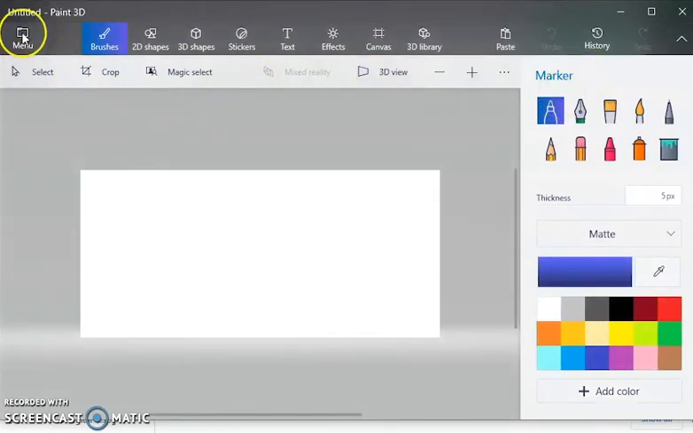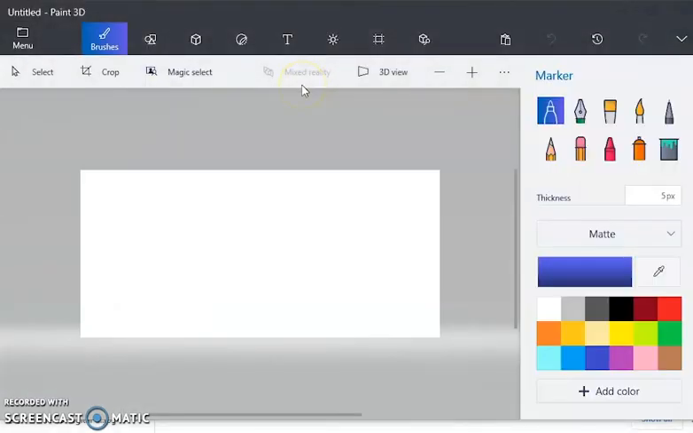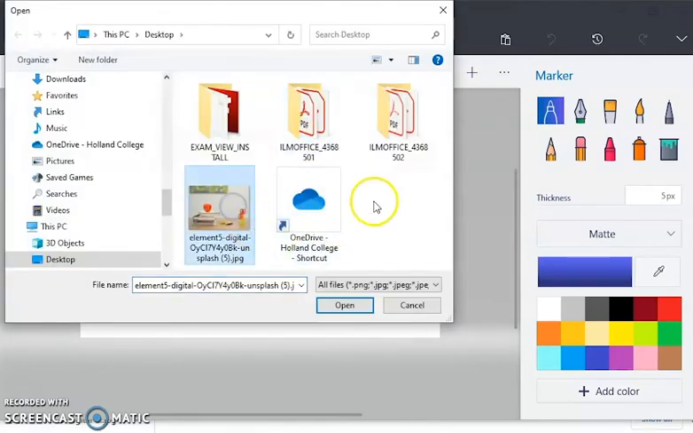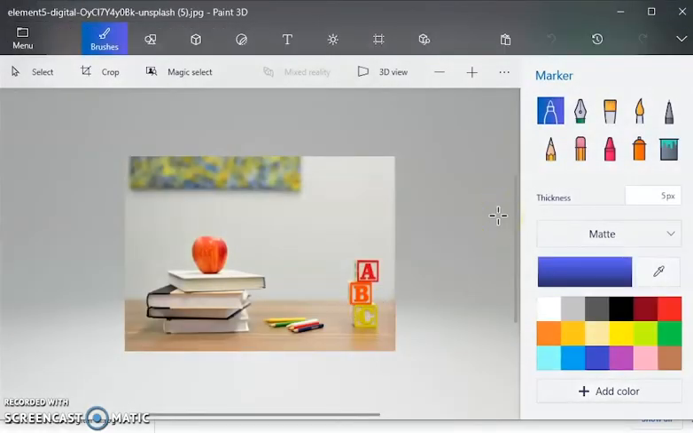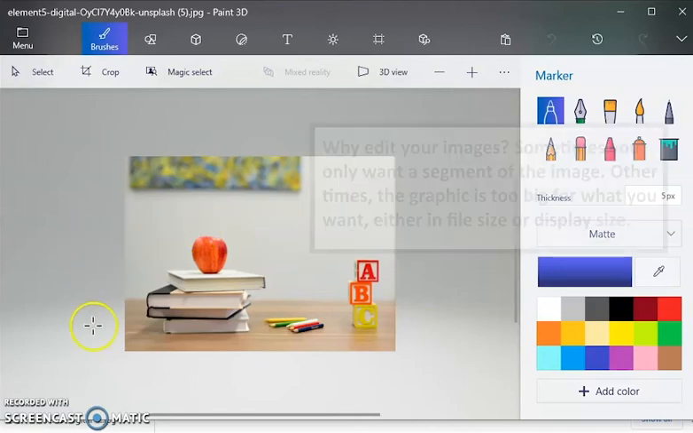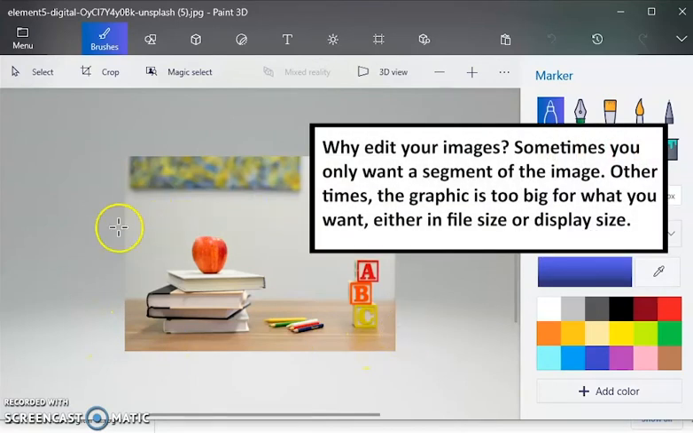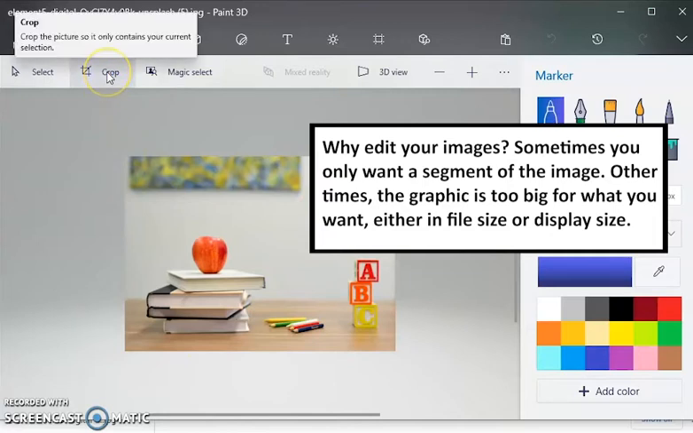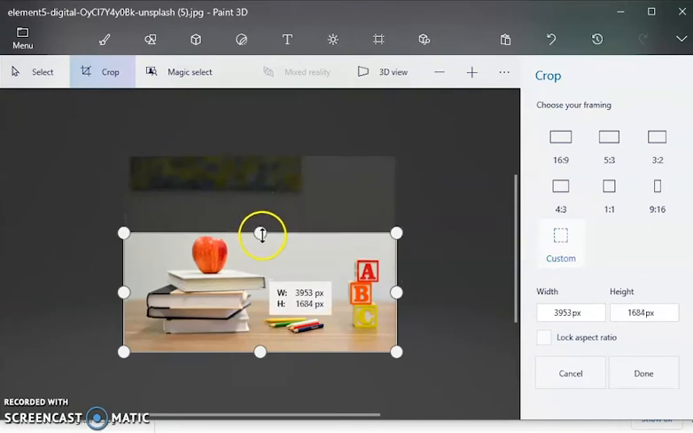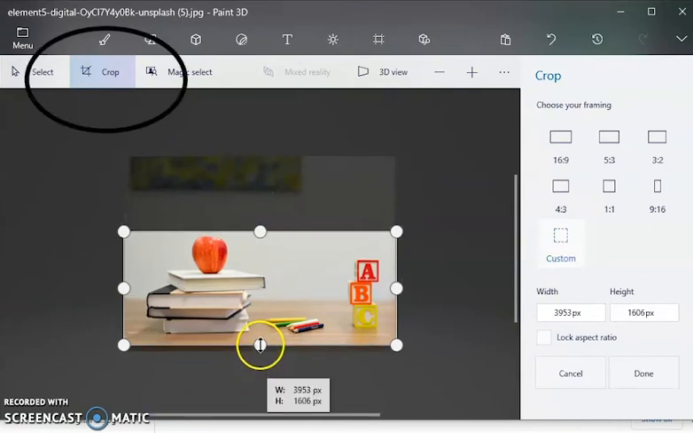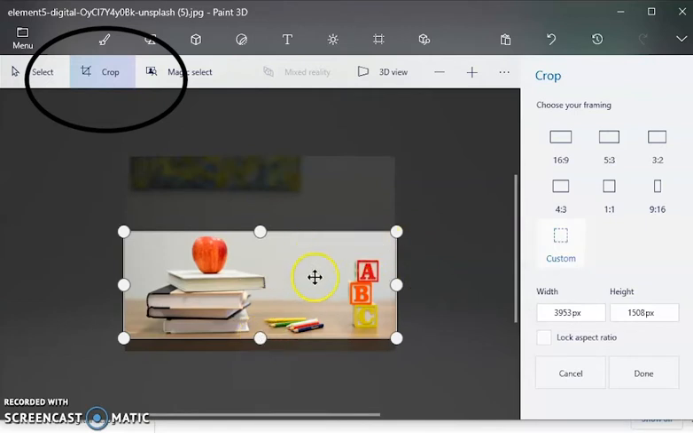Paint 3D, if you go to the menu, allows you to browse and find that full-size photo that you downloaded from a site like unsplash.com. There it is in its full size, and I've decided I really only want this segment of that digital photo. So I'll use what's called the crop tool to take it down to just the apple, the books, and the blocks. Once I'm happy with that, I can crop away the rest by clicking Done over here on the right-hand side.